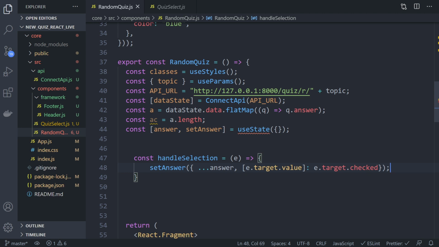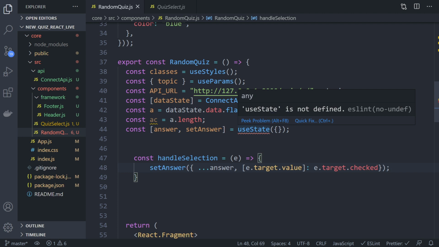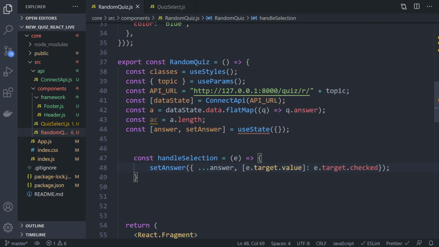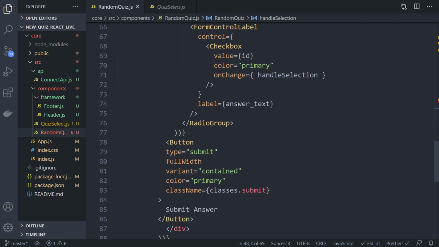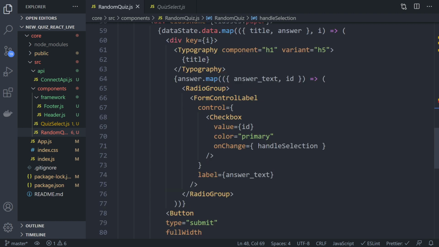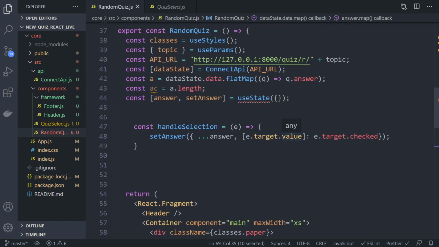If the user were to select an item, that would appear here in the answer state. If we were to reselect, because we're selecting the target value, if we go down here to the labels, we're setting the value to ID. Because we're utilizing the ID, it means we can override what's already in the state. This way we can record whether the user has selected or deselected every radio button. Every radio button that the user can select will have a value ID. So we use that value ID to check whether that's been set already. If it has been set, then we just override it with the new selection.